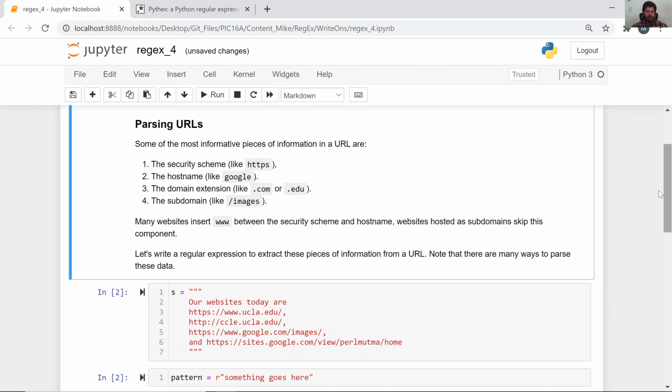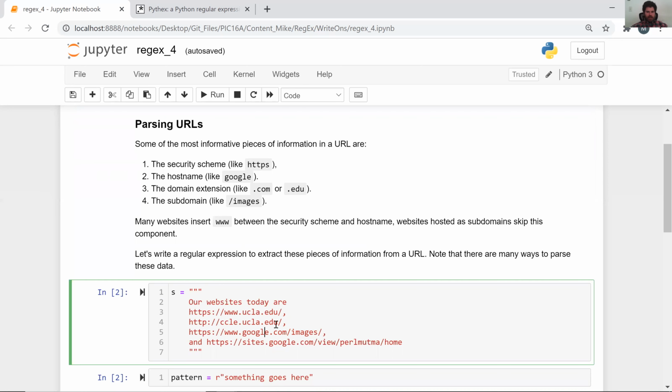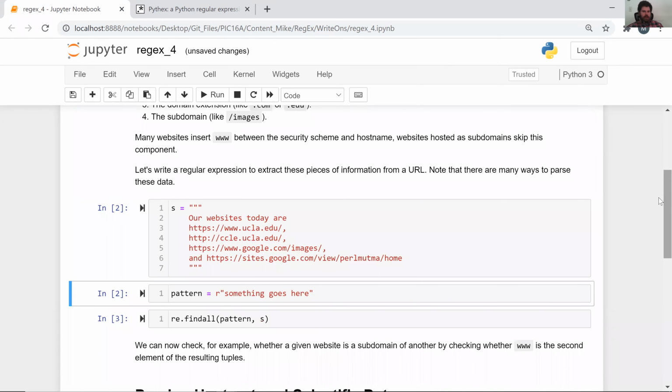And so what we're going to do is look at the different parts of the URL, where you've got a security scheme, a host name, a domain expression, and then a subdomain. And we're going to try to group each of these parts of the URL into their own group using regular expressions. So our string here is a bunch of different websites. And now we need to come up with a way of encoding this with a regular expression.